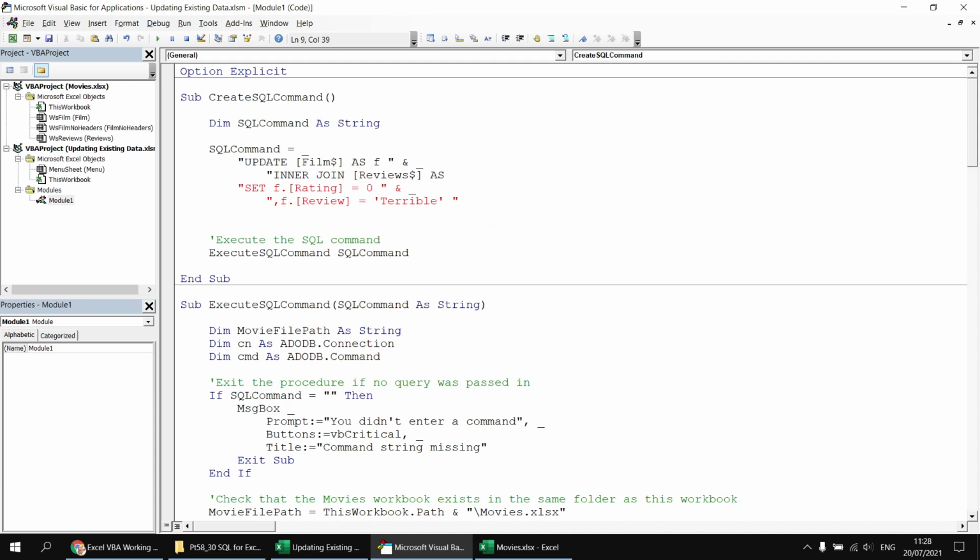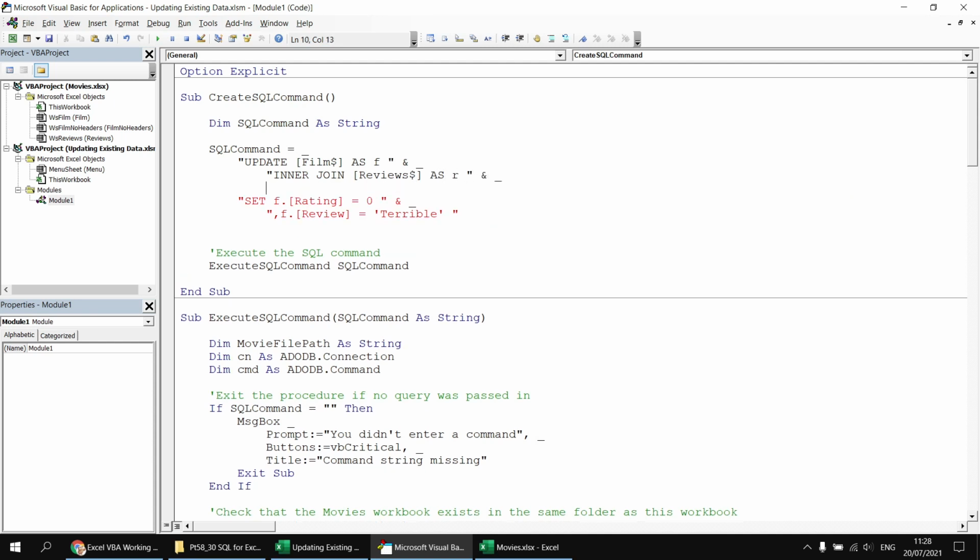I'll give that an alias as R, and then on the next line, let's say which columns those two tables are joined on. So I'm going to say on f.filmid equals r.filmid. This is where the column aliases become handy. It means we don't have to write out the complete worksheet name again multiple times.